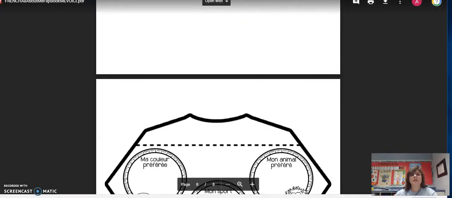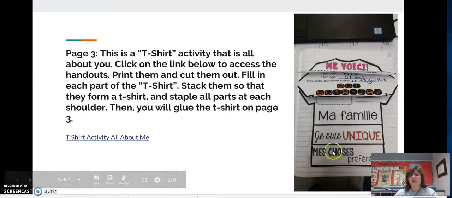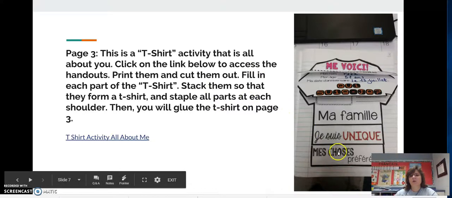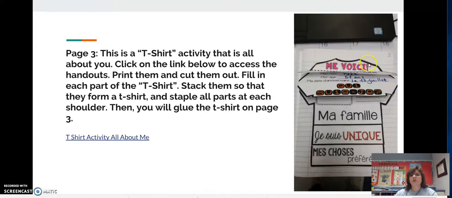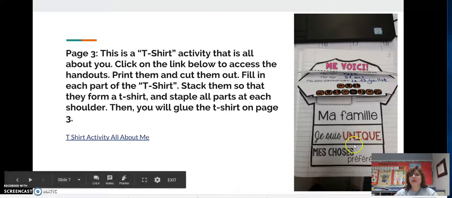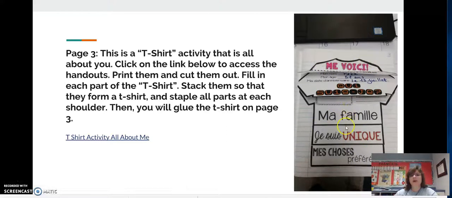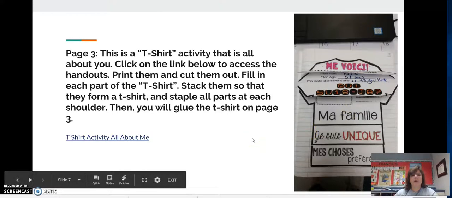Then, once you have printed them and filled them out, you'll start with the biggest one, of course, and glue that. Actually, you won't glue anything yet. You'll stack them all together, and then you will staple them right up here at the top, at the shoulders, so that it's like a flat book. Then you'll glue it onto page 3. And once you're done with that, that's all we're going to do for today.